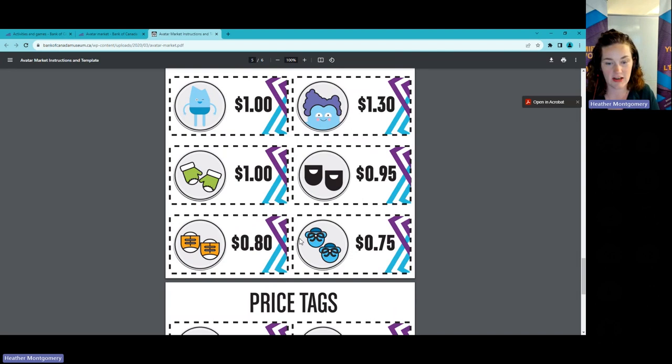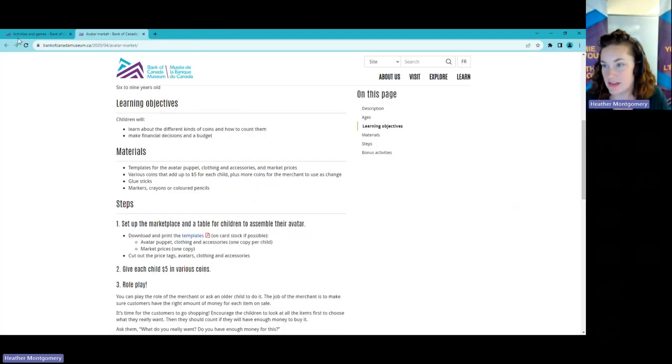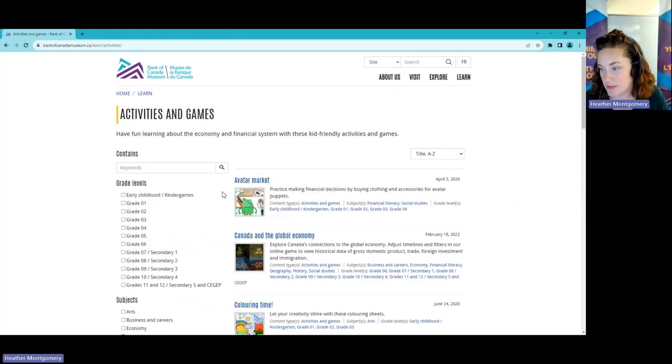you give each kid a different amount of money that they have to spend. So they have to make decisions about what they want to spend money on. And if possible, you can give them either real coins or the play money to count out their own money for that. And the final activity that I'm going to show you is called the Economics of Supper Time.